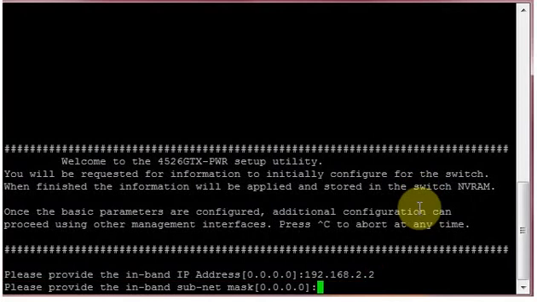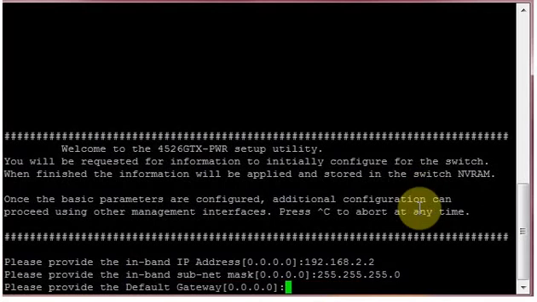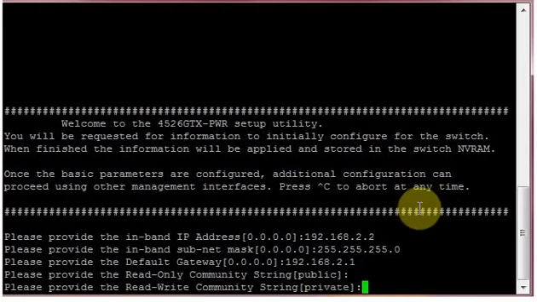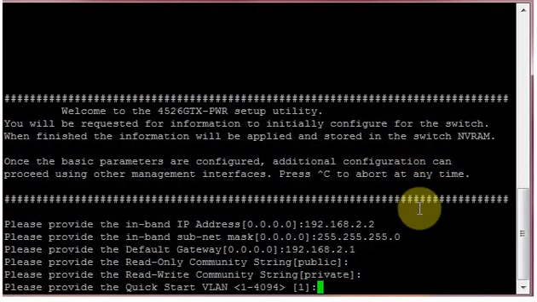Enter the subnet mask, 255.255.255.0, gateway 192.168.2.1. And we can ignore this, it is not required right now. No, okay, we will go with VLAN one only.